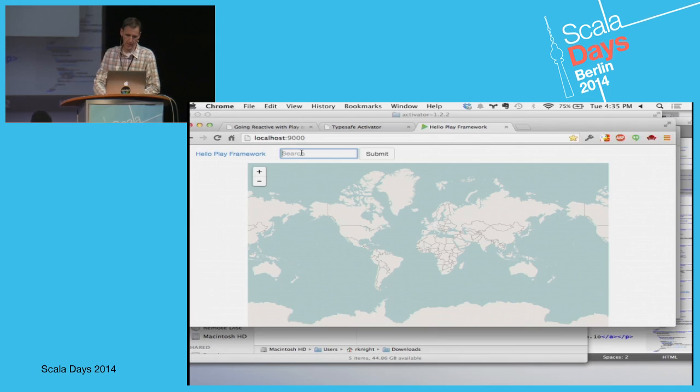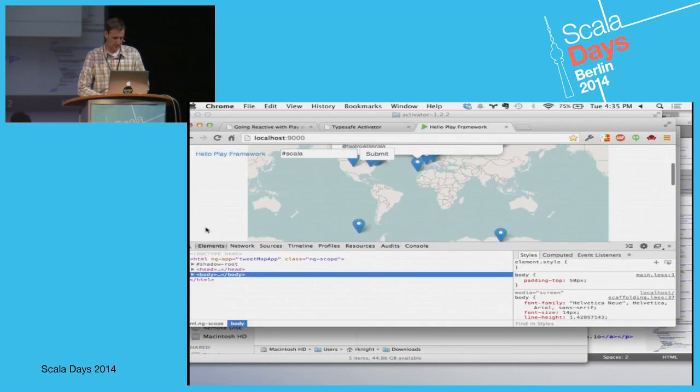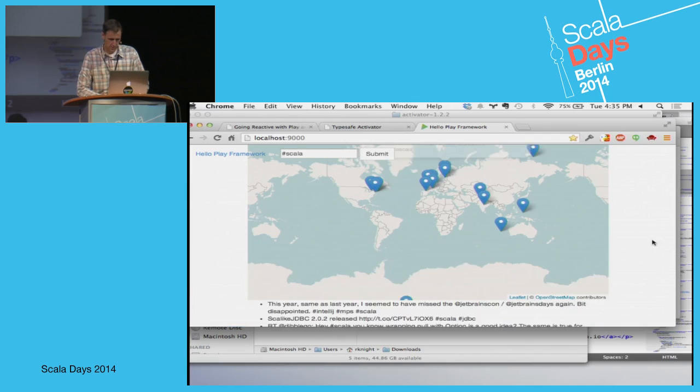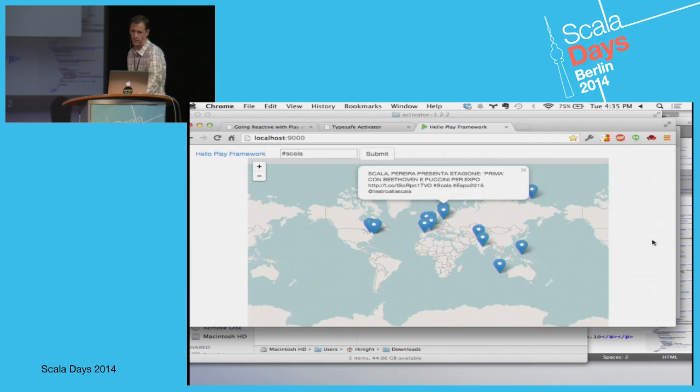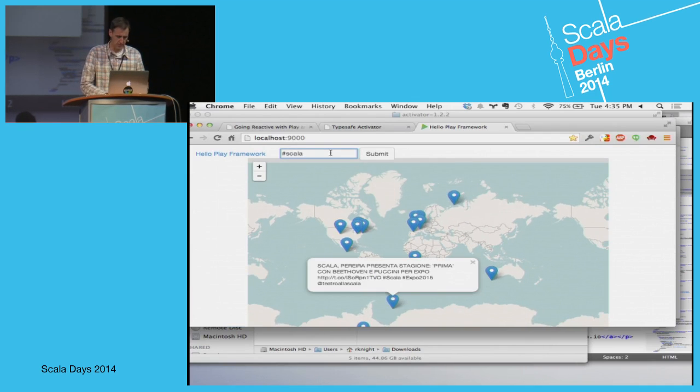So now we're displaying a map, and when we do the search, if it all works well, we should be able to see the endpoints being, yep, there we go. Cool. So now what's happening is we're seeing the Twitter search showing up on a map.